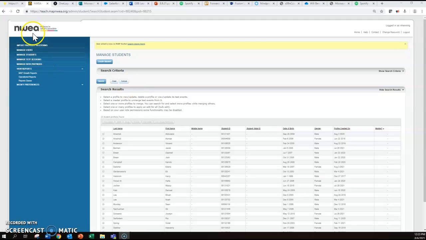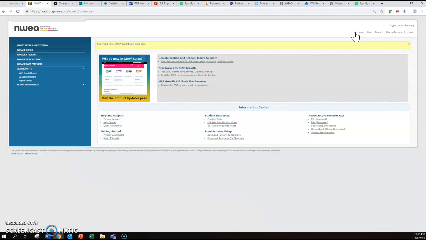Hey everybody, today I want to show you how to check your rosters in MAP and also make sure that your students' grade levels are correct. You want to make sure their grade levels are correct when testing them because it's going to affect their percentile scores, if it's comparing with their peers.